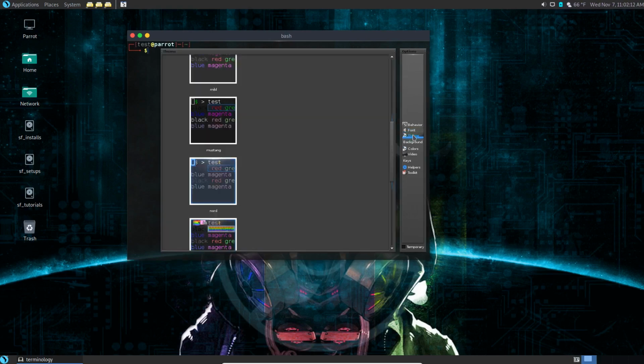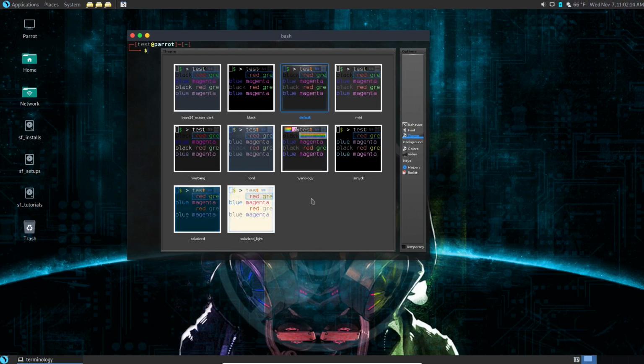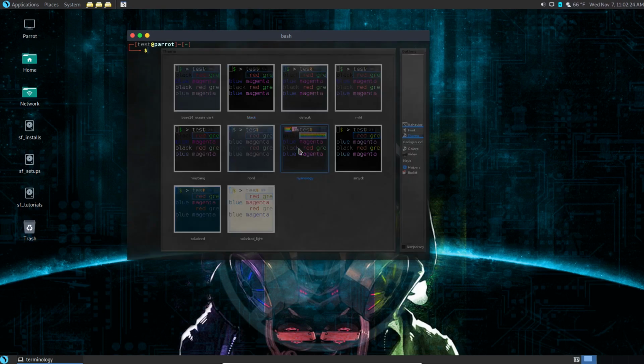Themes, I actually have themes, I can say. So, this is the default one. Maybe I like the black one better. You know, I might like this one. So, you know, there's just some cool things you can do.